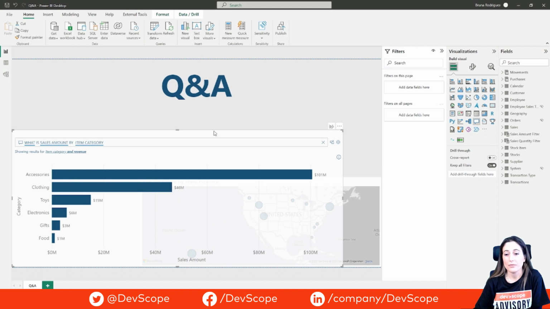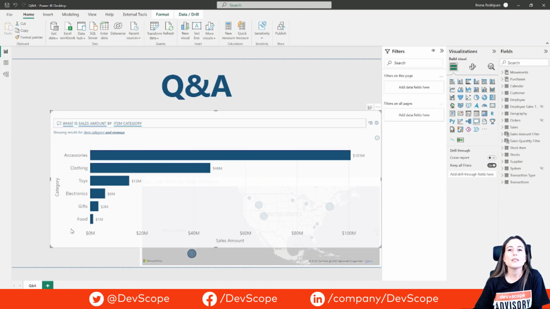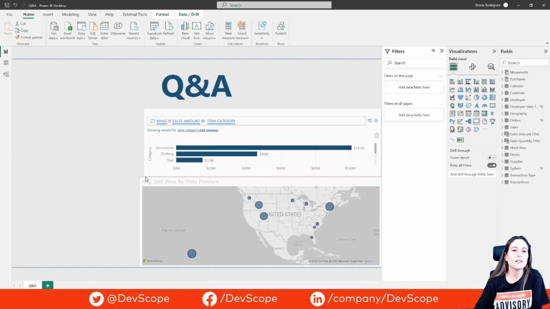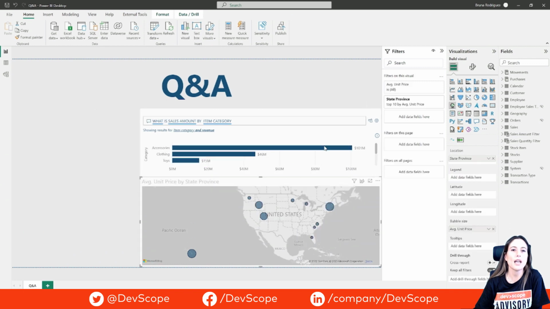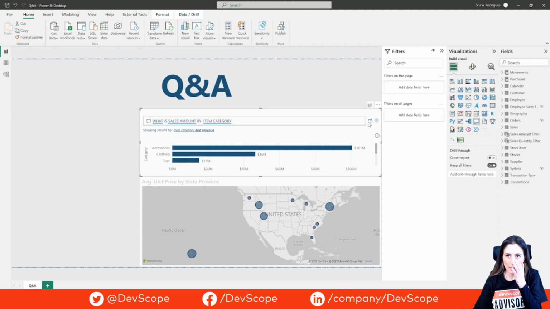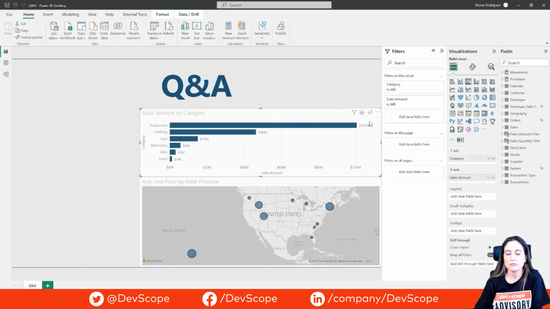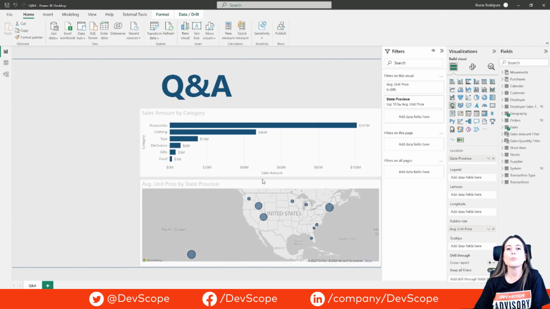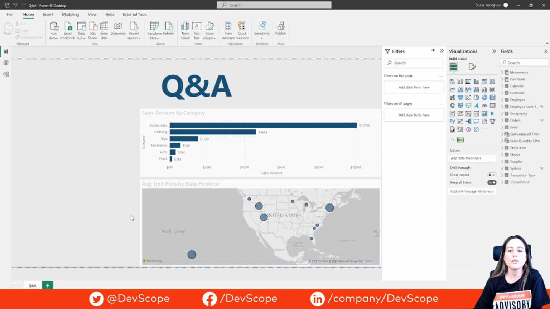And now I can just resize this along with the other visual that we have here. And now that I'm happy, I can just generate the respective visual.